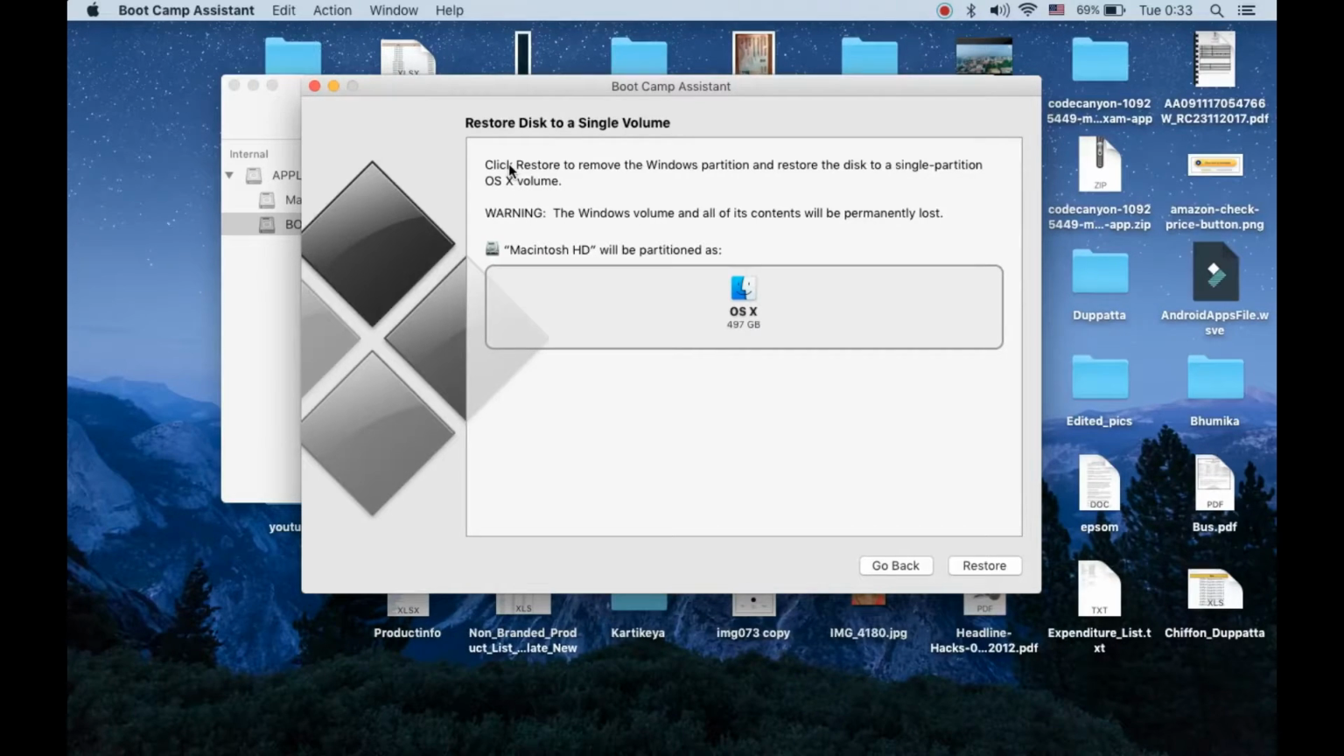Now again you can see it is giving an option, that is restore disk to a single volume. Click restore to remove the Windows partition and restore the disk to a single partition OS X volume. So Boot Camp Assistant will actually delete the rest of the space, that is the Boot Camp space or any other. Suppose you have only 1 MB of unallocated space, that also will be restored to this OS X. Now click on restore and it will take some time and it will restore every other partition and unallocated space to this single disk.